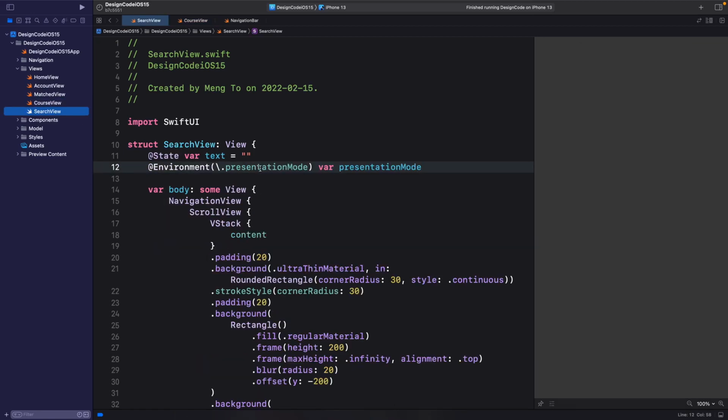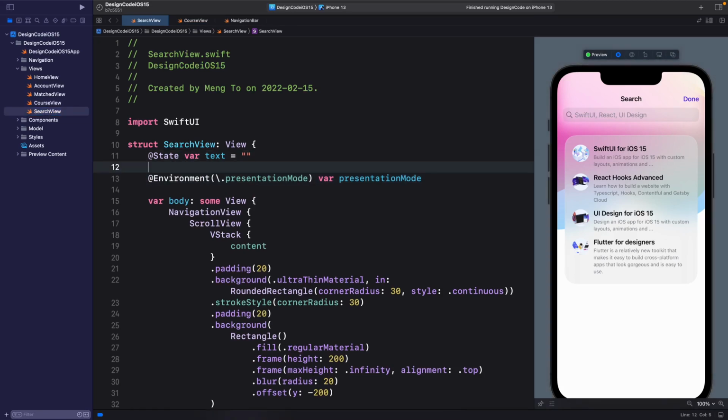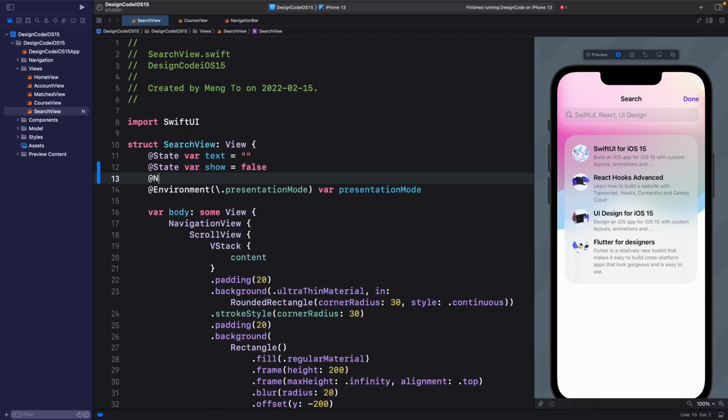Let's go back to search view. And right after the state text, we're going to create another one for show. So var show is equal to false by default. And also we're going to set a namespace, var namespace. This is pretty much a dummy one just to satisfy the requirement for the course view.